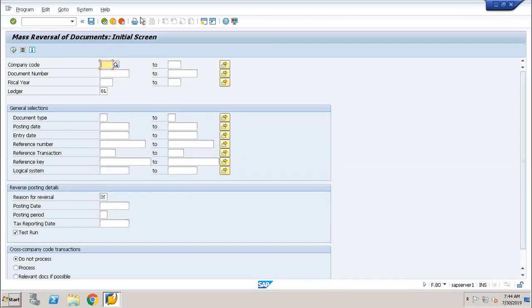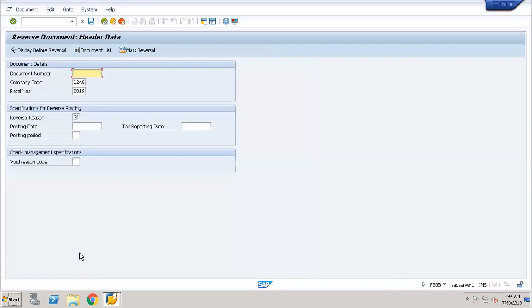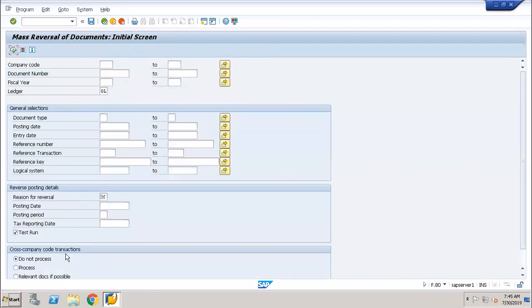So while executing mass reversal, we have to be very careful. Mass reversal means you can reverse multiple documents in one go. You can do the same thing even from FB08. If you go here, you have an option called mass reversal. You can select it, and it will take you to the same place.